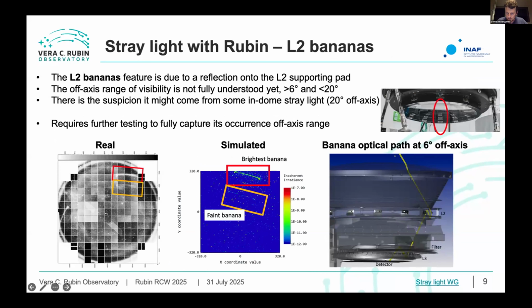Here you see Zemax ray tracing that shows effectively one ray around 6 degrees off axis hitting this pad and being ghosted by the L2 and made it to the detector. And here you see that we managed to reproduce partially this feature. You see 2 bananas here on the real image, and you see 2 bananas here in the simulated one.